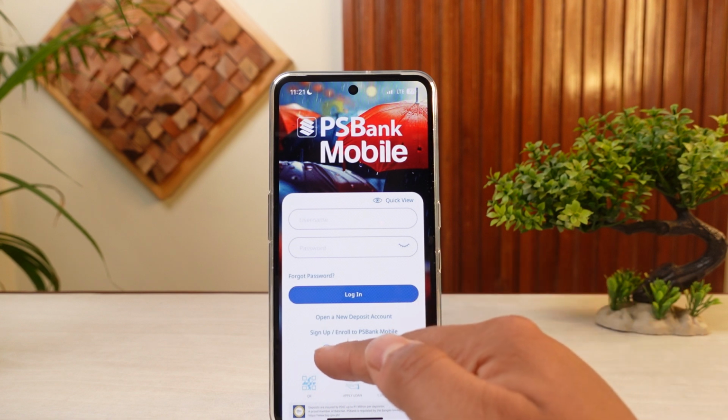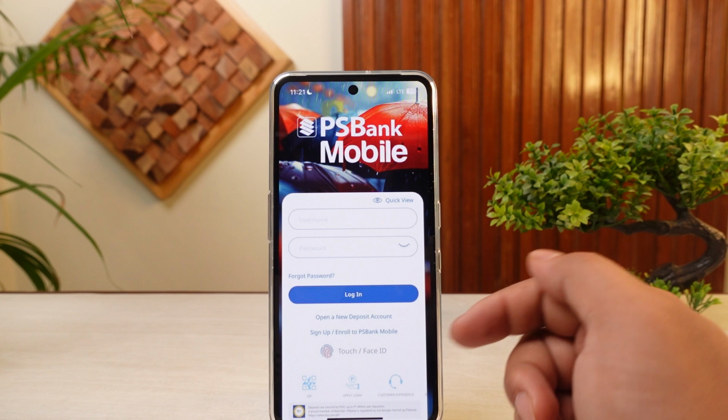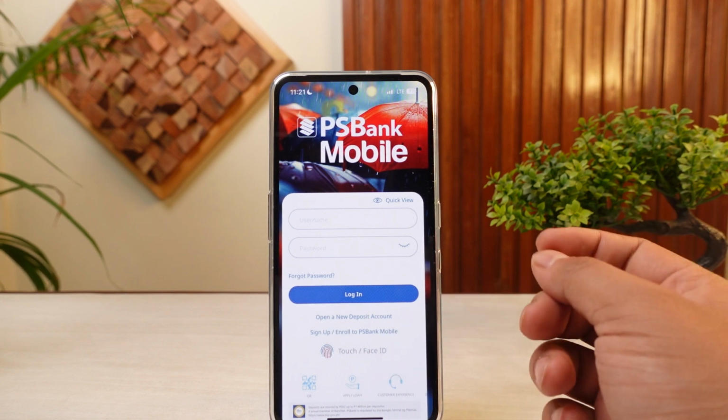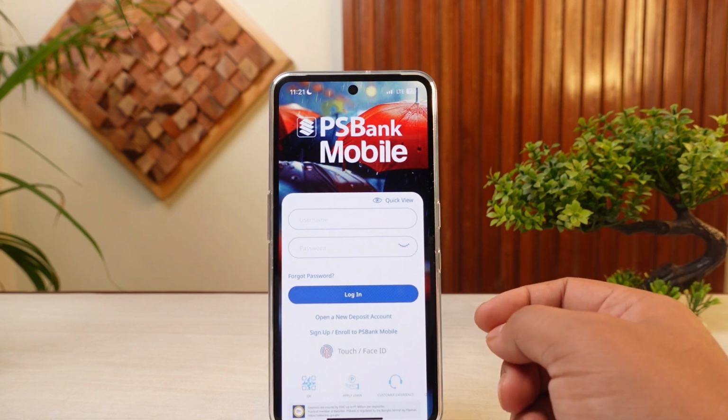In terms of opening up or signing up to the online banking, you need to add in your bank account number, add in your mobile number, and then just create your credentials such as your username and your password. So that's basically it on how you do it.